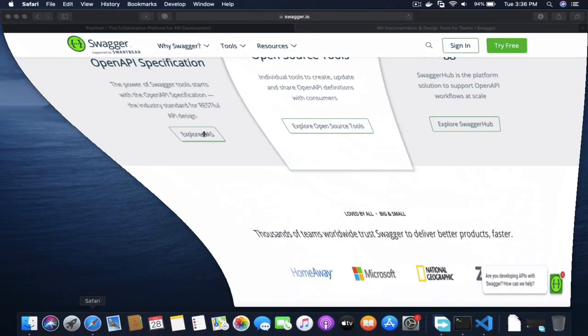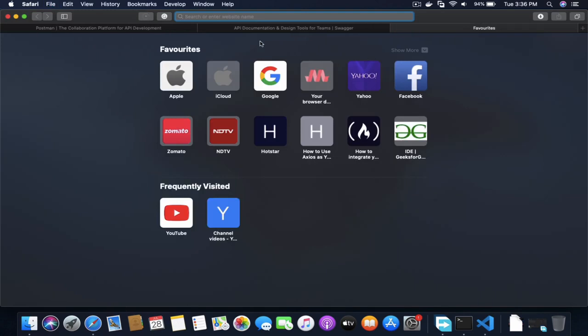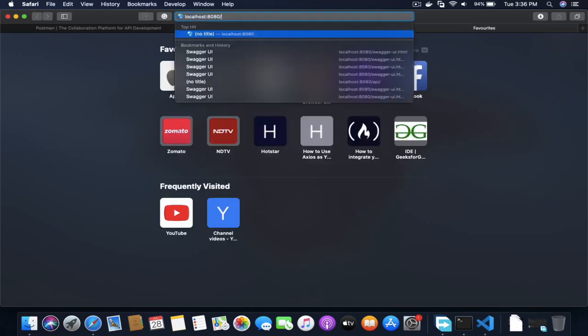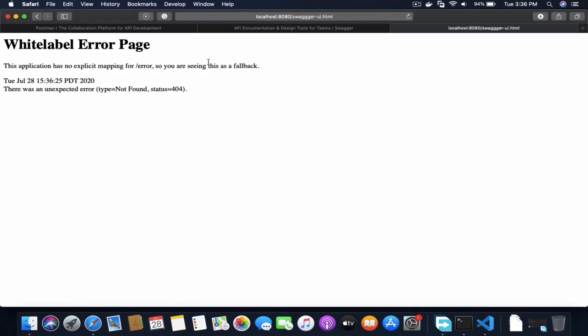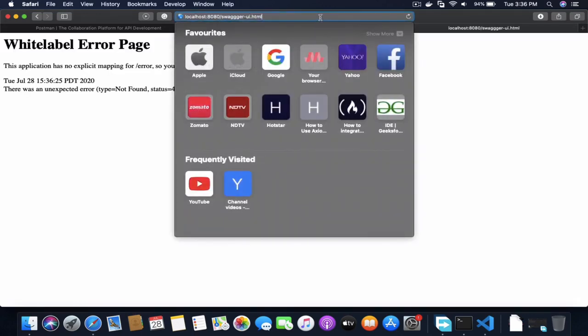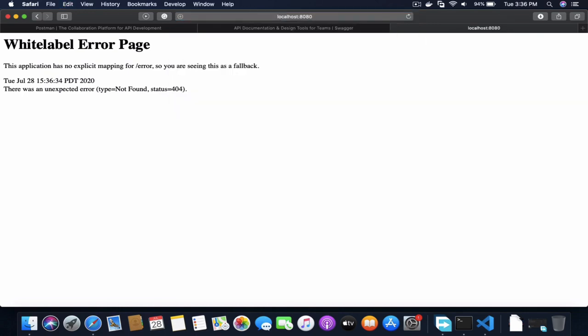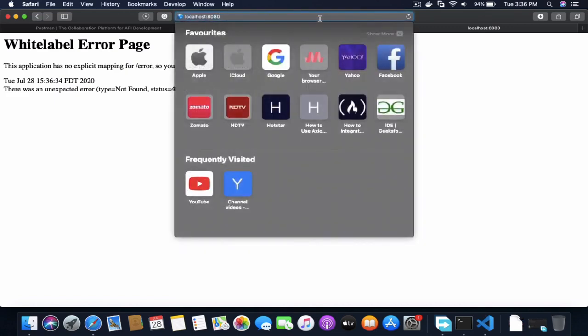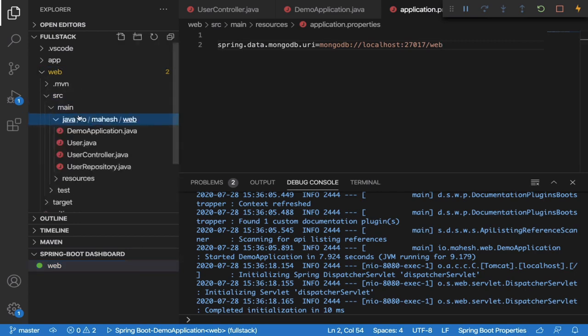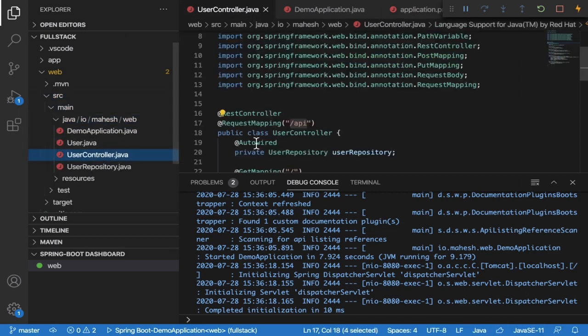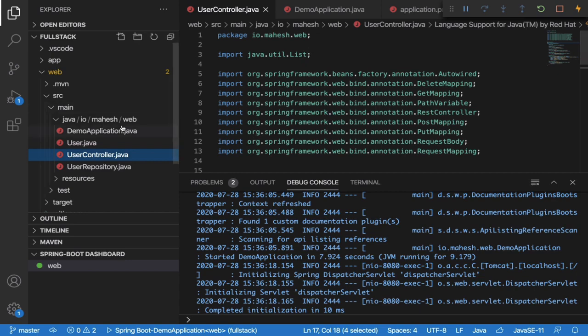Then open your Safari or whatever it may be and search for localhost:8080/swagger-ui.html. If everything is alright, we'll get this thing. No, we are not getting it, which means there is a problem. Okay, don't worry about it. And the next thing is localhost:8080. Okay, there is a problem inside my web src package demo application user controller, name of package i.mahesh. Okay, completely fine.